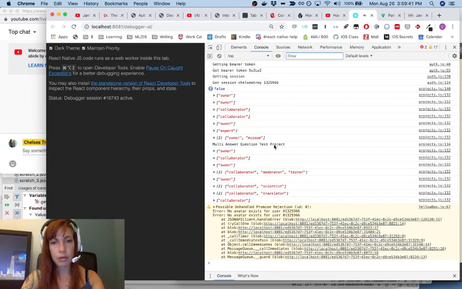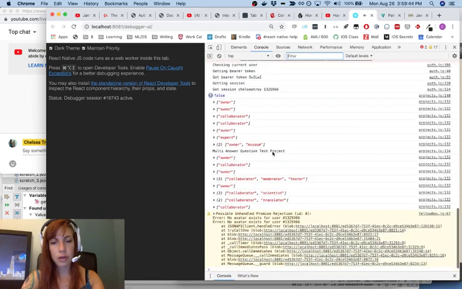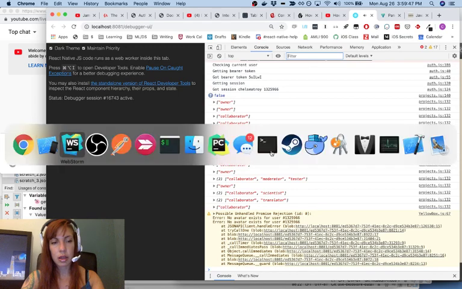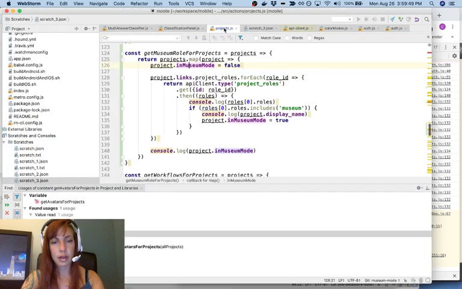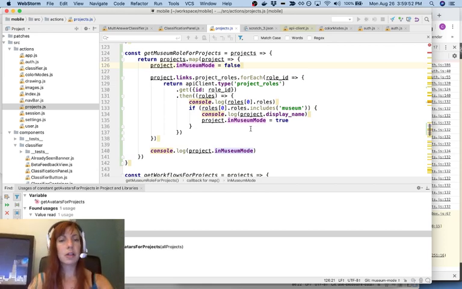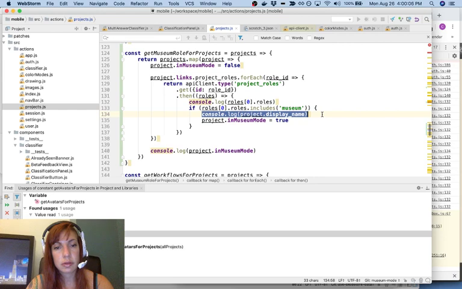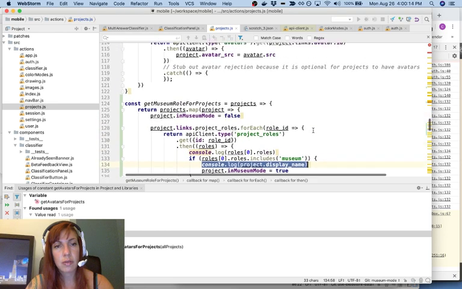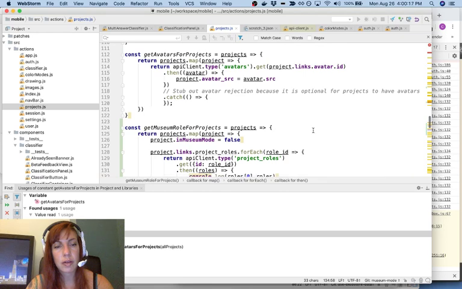All right, so we got our multi-answer question test project here. Let's take another look here. In museum mode, this is happening only one time, which is good. But we're still getting false for all of them. Is that the case? What is different between the way we're doing this? Get avatars for projects.